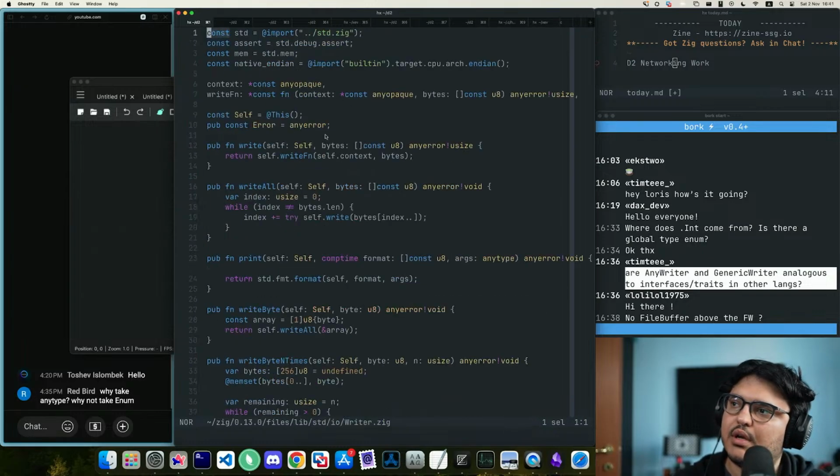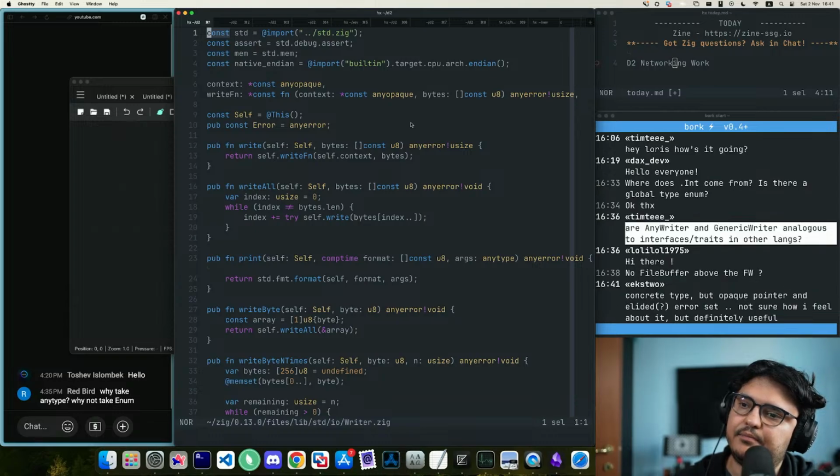My editor forgot. So if you look at the definition of any writer, first of all, these are function pointers, which implies that this can be changed at runtime. And the second is that it returns anyerror or usize. So the write function could return any possible error value. In Zig, errors are just enums. They don't contain a payload. So that's why they can be type erased this way. Obviously, if an error had a payload, then you couldn't easily homogenize them.